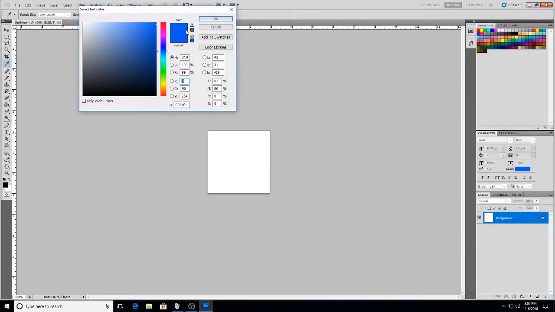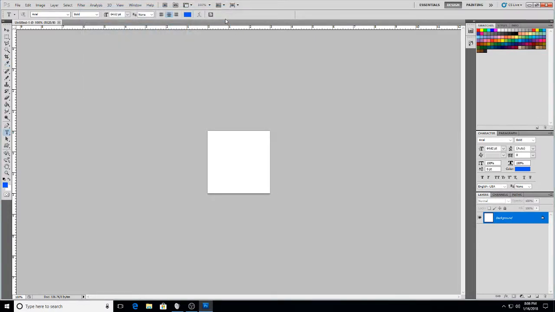I'm going to choose just a blue color. Doesn't really matter, this is just a demo. We can always change it later. And type the letters I want to use for my logo, NP.